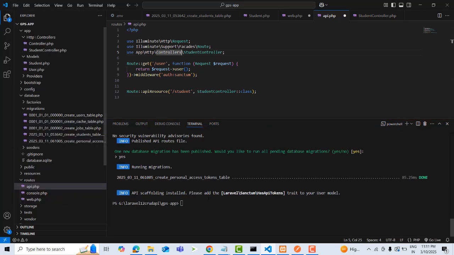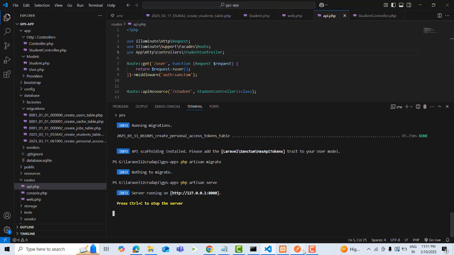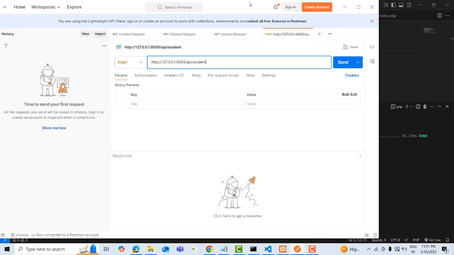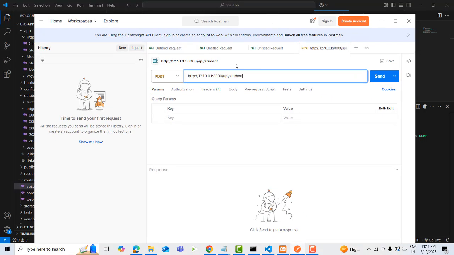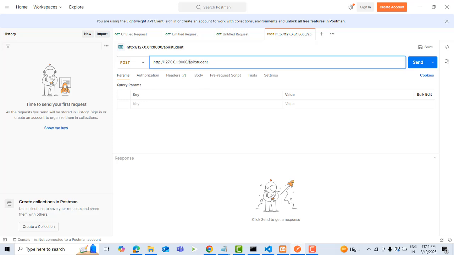Let's save all. Now let's run PHP artisan migrate, and then artisan serve. So our app is running. We have to open up Postman to check it. This is the port, and this is the API we have tested.